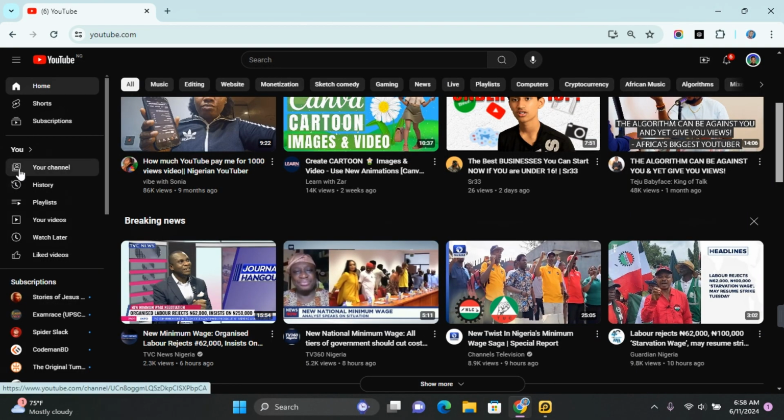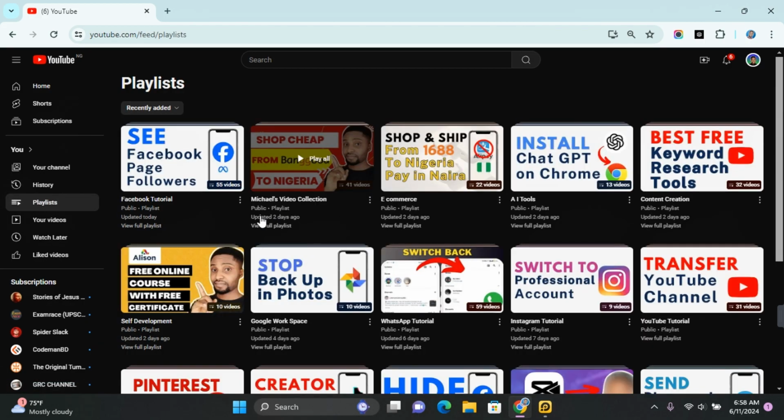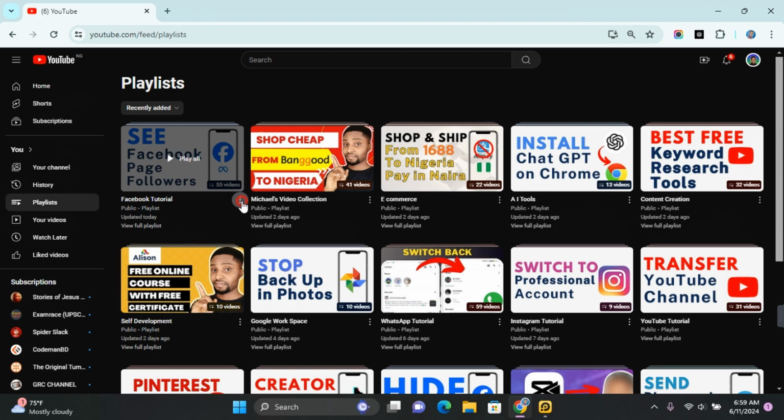On your PC, to your left bar, you will see the you section. Here you're going to see playlist. Click on playlist and this will load all your playlists. Under any playlist you want to delete, you see the three dots. Click on this and you see the option to delete the playlist.